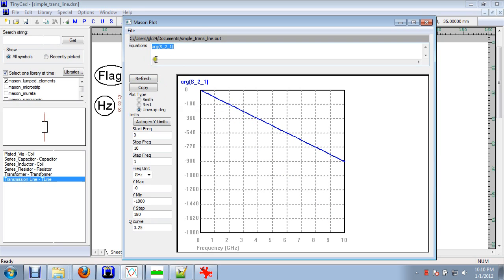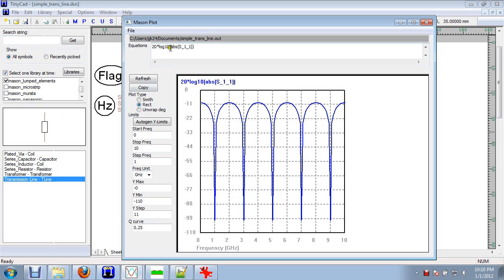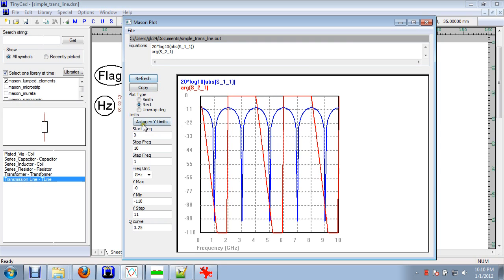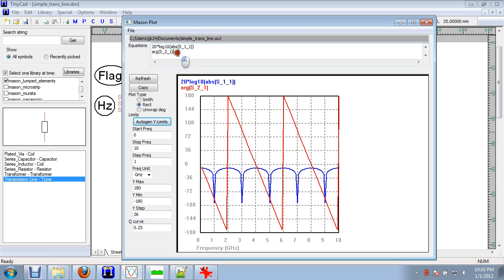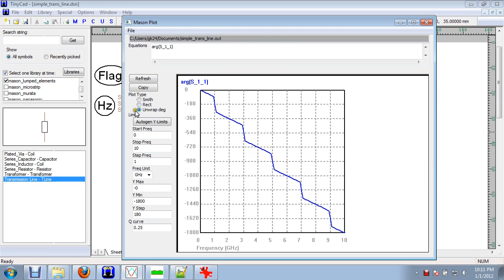Now, really, up here, I can type in pretty much any formulation that I want. I have a math parser. So when I hit the rectangular button, it plots 20 log abs S11. There's no particular reason why I couldn't put arg of S21 on here. However, when I do arg S21 in the normal rectangular plot, it doesn't unwrap the phase. If you really want to unwrap the phase, you have to use this, which is really just a rectangular plot with the unwrapping turned on.